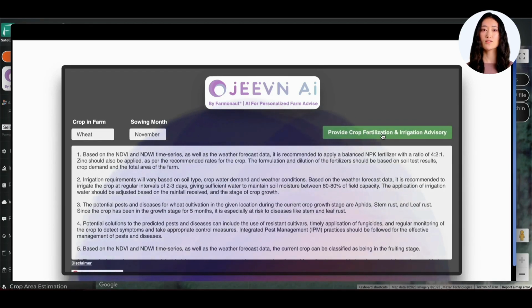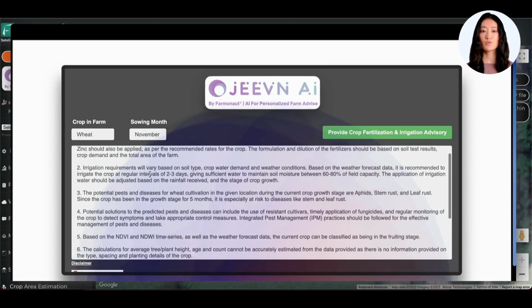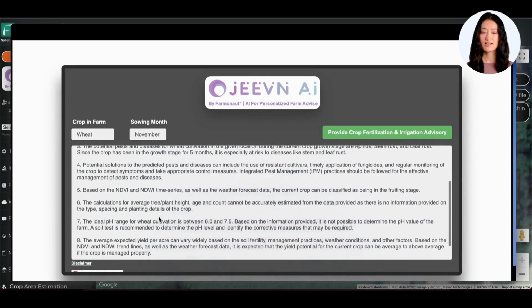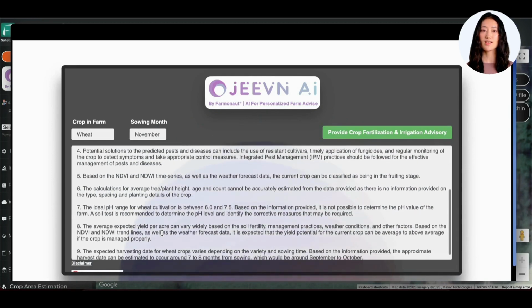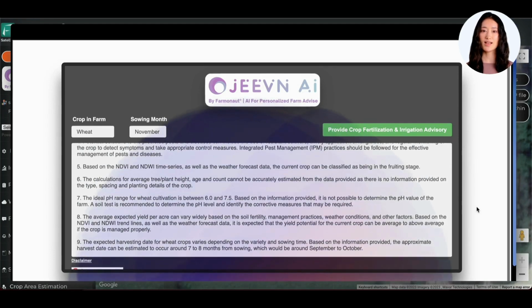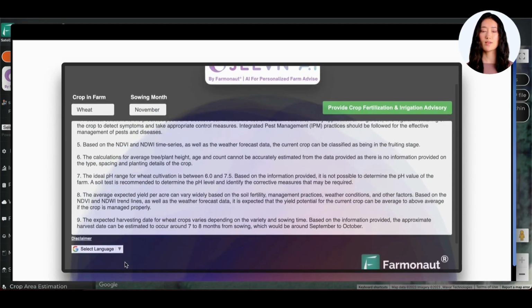The generated results will display all the parameters related to your farm, such as soil nutrients, soil pH, pest and disease insights and remedies, irrigation insights, and weather data. These results will provide you with expert advice on how to fertilize and irrigate your crops for maximum yield.